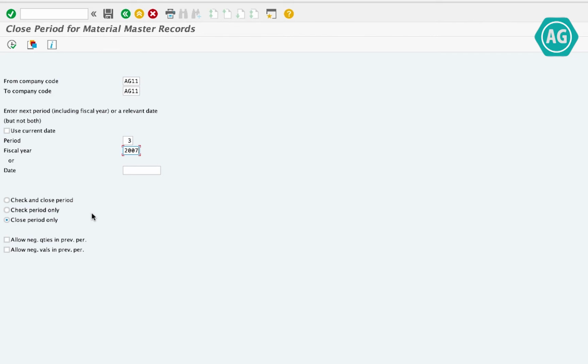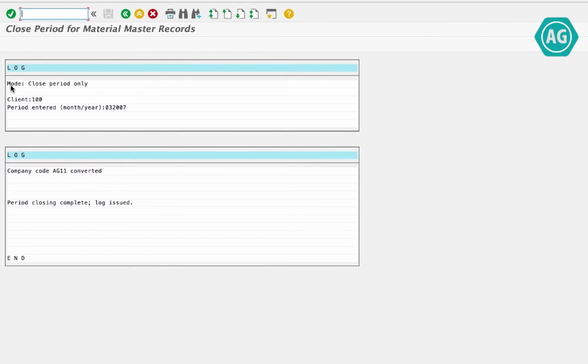It's only a testing environment. So now I will run a close period only without a check. Execute. Then we check the log. Mode close period only, client 100, period entered 03-2007. Company code converted, period closing complete, and log issued. So we have no errors, and now the current period open is 03-2007.